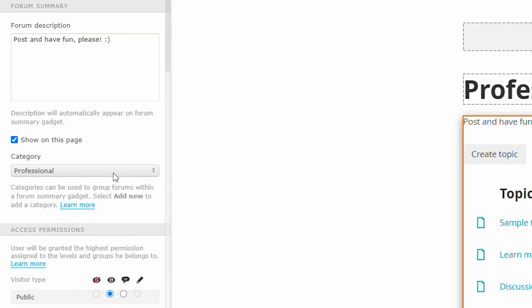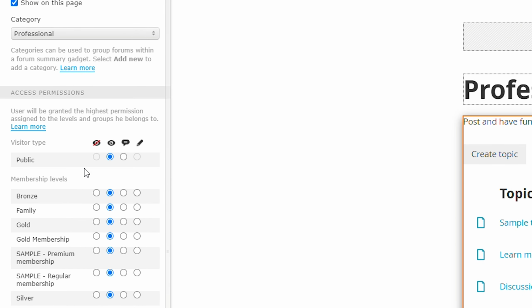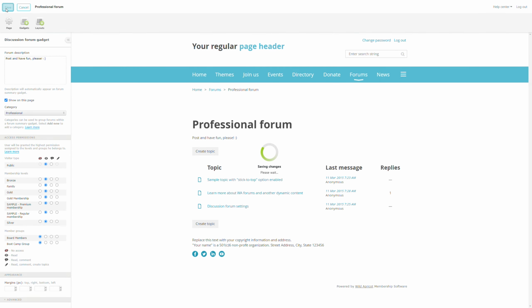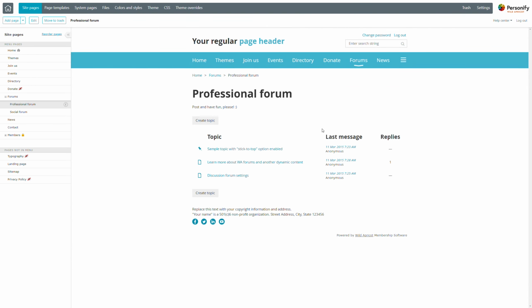You also have the ability, like with blogs, to set who has no access to this forum altogether, so they won't be able to see or post there, who would be able to read, which means see the contents, who would be able to read and post replies, and of course, who can create topics. When you're finished placing the forum, you can click Save.